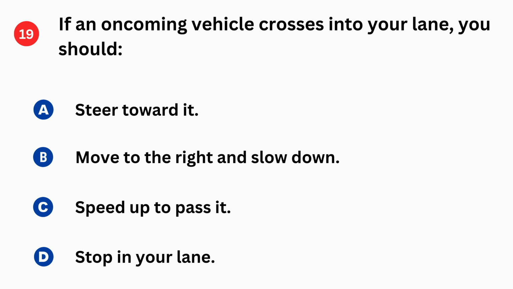If an oncoming vehicle crosses into your lane, you should A. Steer toward it. B. Move to the right and slow down. C. Speed up to pass it. D. Stop in your lane.